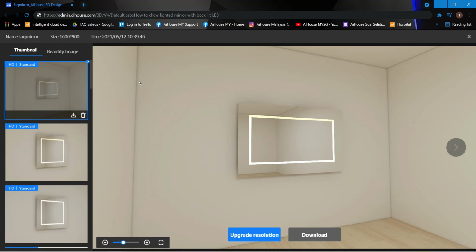And there you have it. This is how to draw a lighted mirror with backlit LED light. Good luck trying, guys.